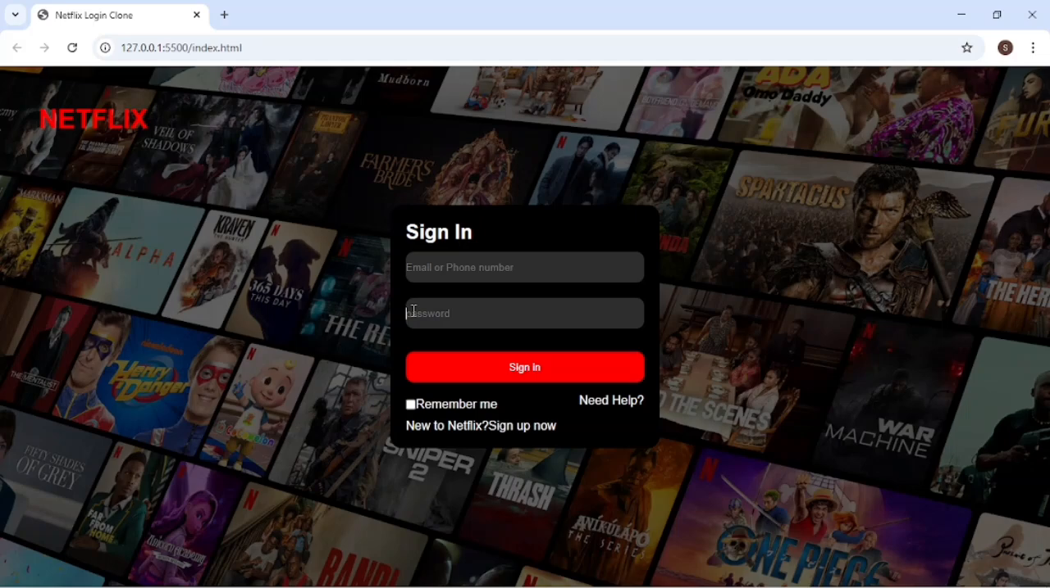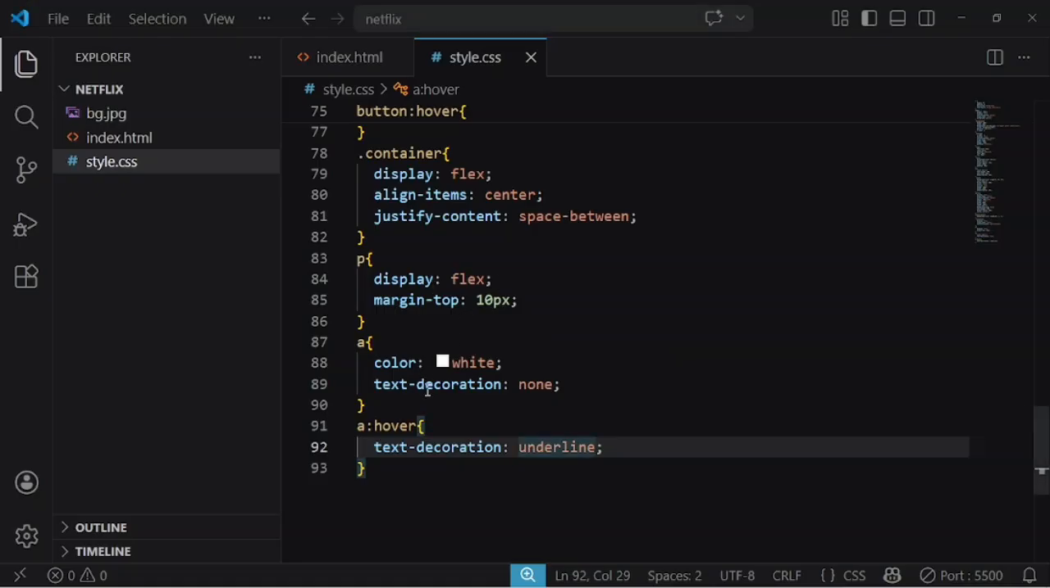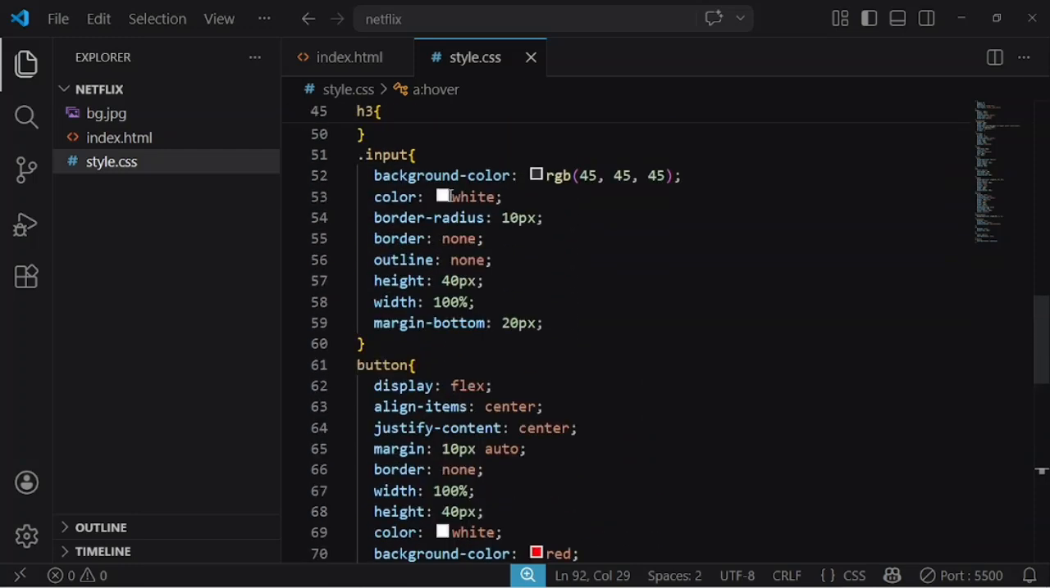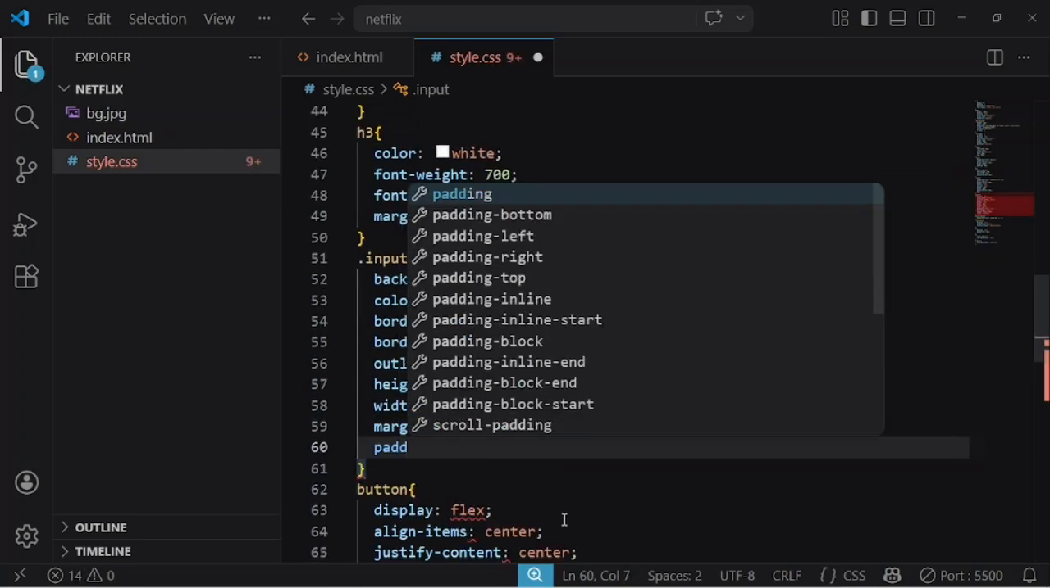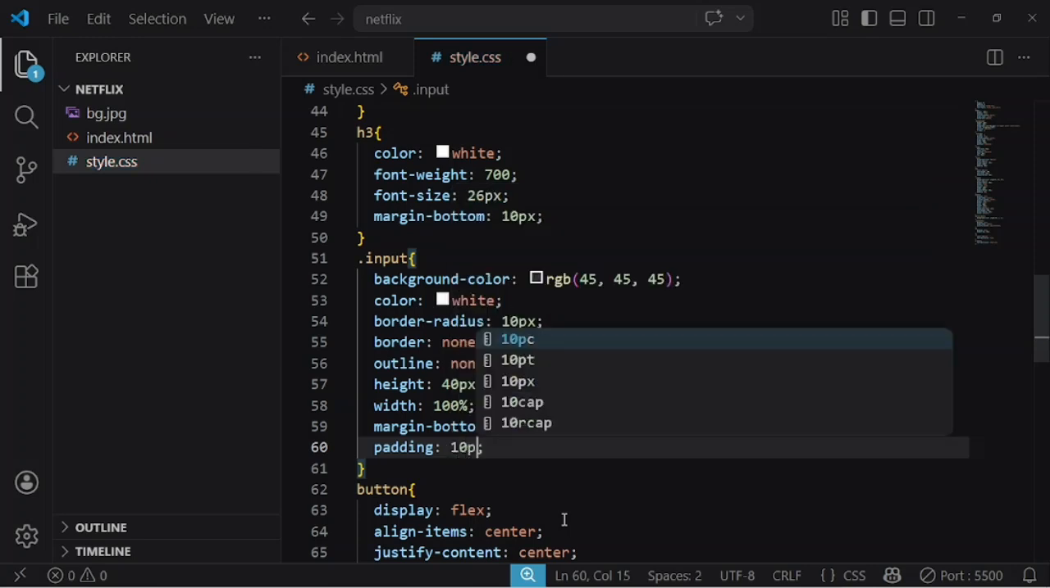So let's add some padding to this input section. So let's come back to the input. So here we have the padding 10 pixel.